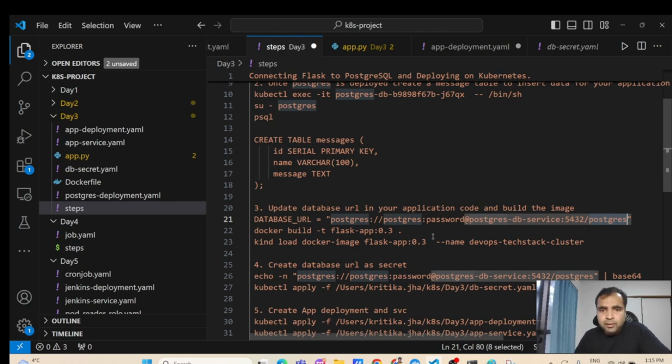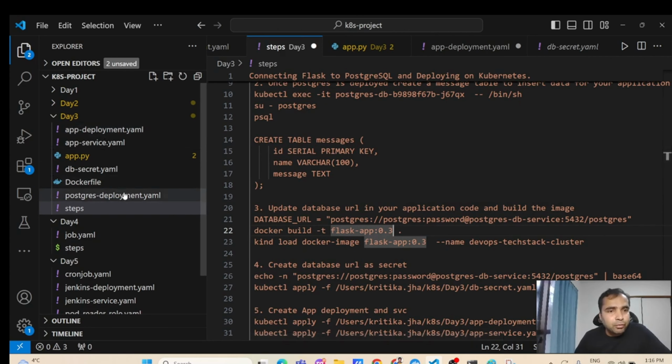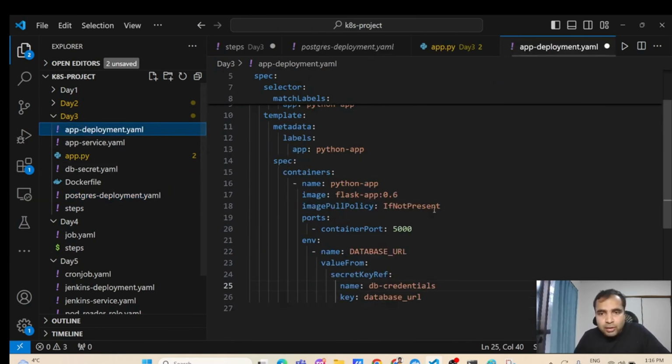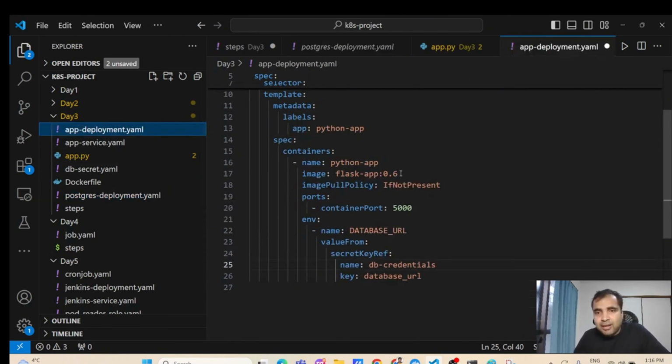Now, if you do this database URL, before building the image you have to pass this database URL and then do the Docker build, and we have made it as in the deployments. If you go, so the Postgres deployment is done. If you go to the app deployment, here the image tag we have given is 0.6 and here we are passing the key as the database URL.